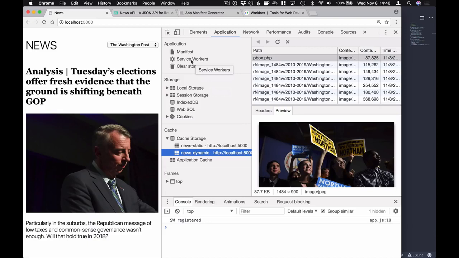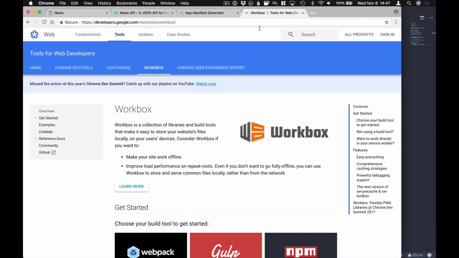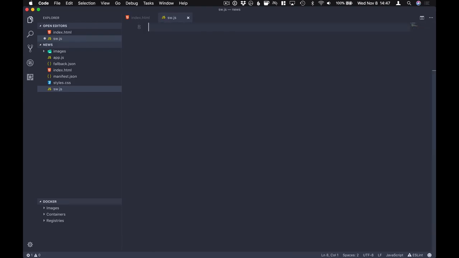So in order to solve both of these problems and to give us an easier way to build production quality service workers, Google has this tool called Workbox. So let's rewrite the service worker that we have currently using Workbox and see how much we can get rid of boilerplate with that.